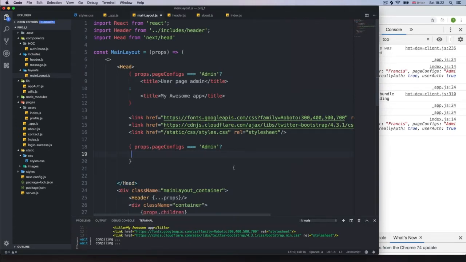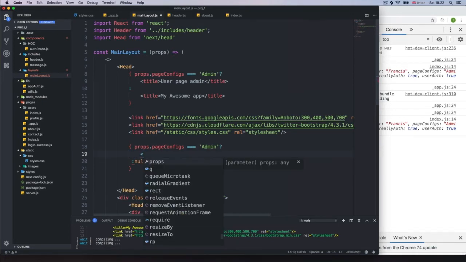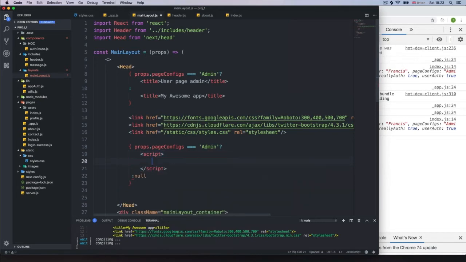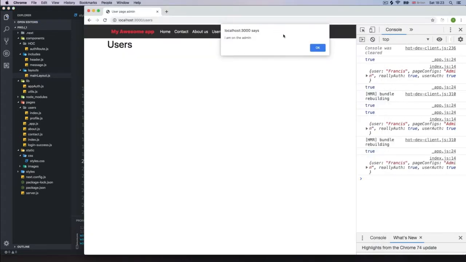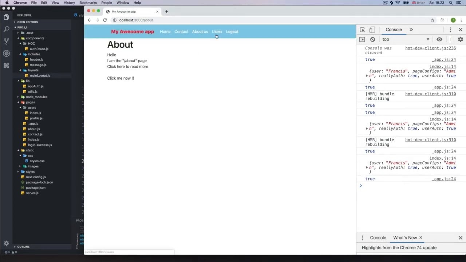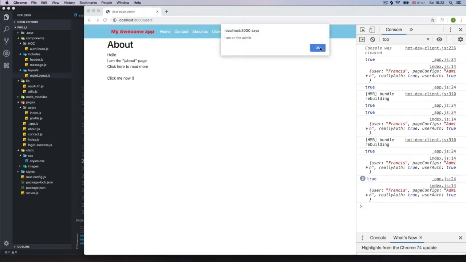So for example, I'm going to go and say null. And at the top, if we are on an admin section, I'm going to say I want to add a script. And on this one, I'm just going to do an alert. I am on the admin, whatever, doesn't matter. So if we reload it, of course, we get I am on the admin. And if I go to a different one, nothing happens. Back to users, we get the script.